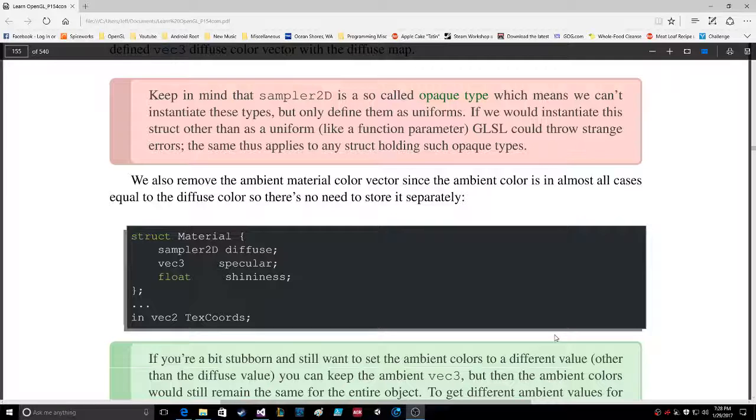Okay, so it says keep in mind that sampler2D is a so-called opaque type, which means we can't instantiate these types, but only define them as uniforms. If we would instantiate this structure other than as a uniform, like a function parameter, GLSL could throw strange errors. The same thus applies to any structure holding such opaque types.